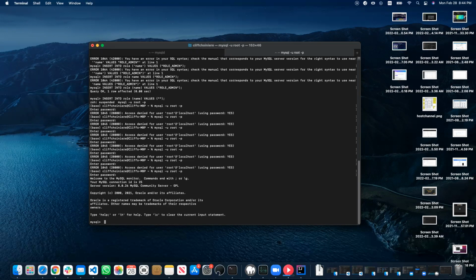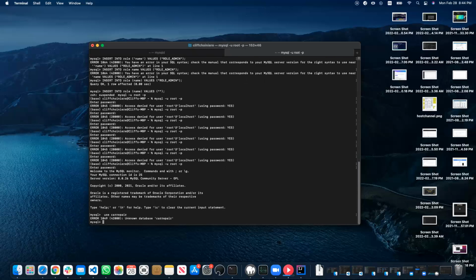Not sure how to do that with that. But that's SQL though. I was thinking, yeah, SQL, it's gonna be MySQL. Yeah, it's probably SQL. So yeah, use car rental. Right.